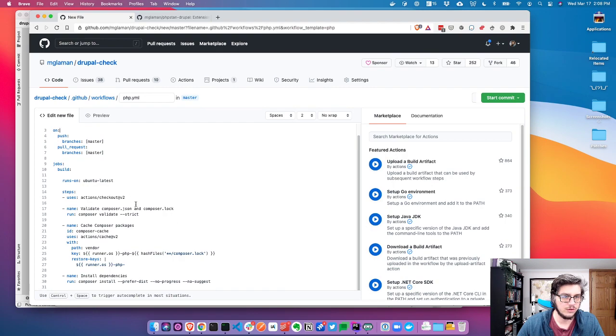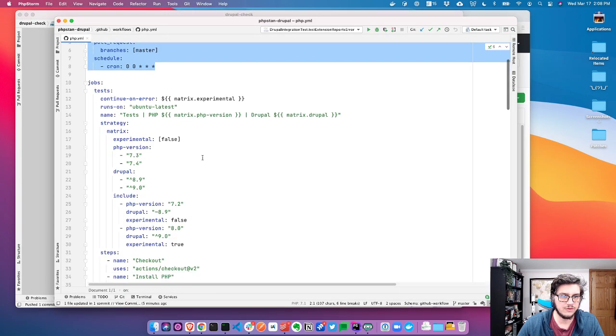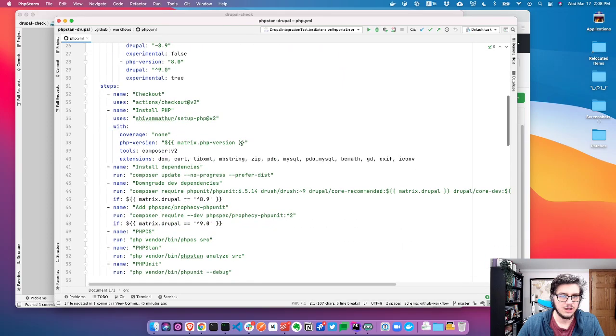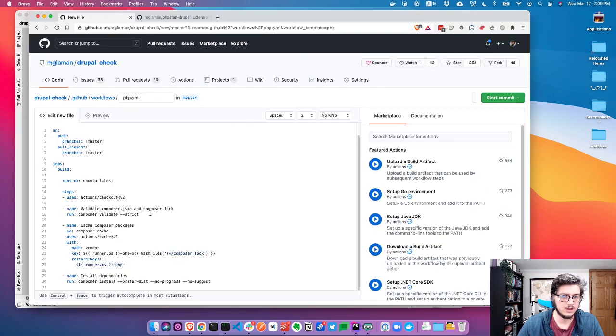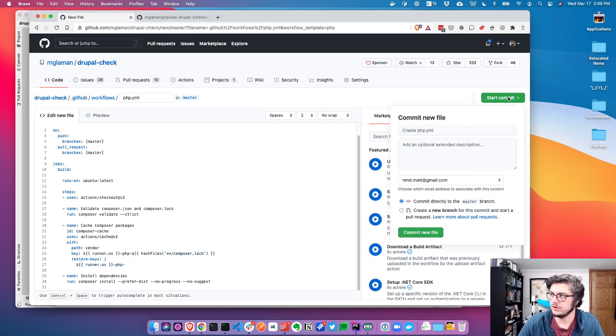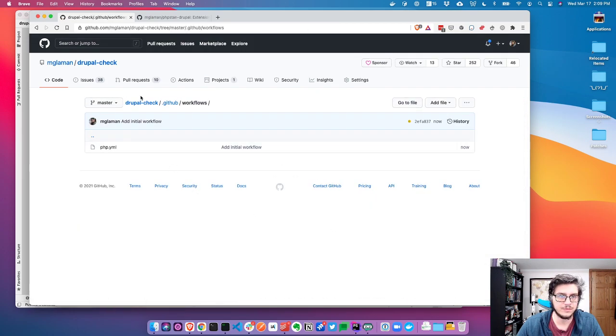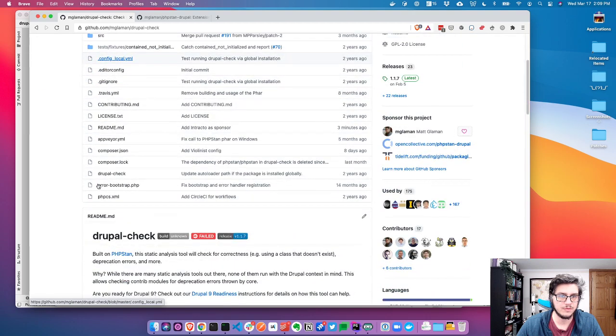Builds on Ubuntu latest, name, checkout V. Let's see. I don't want to copy all of this quite yet. We'll copy. You know what? I don't want to edit this in the GitHub editor, so we're just going to start the commit. Add initial workflow. Let's just commit it.